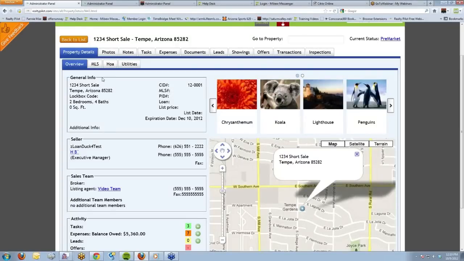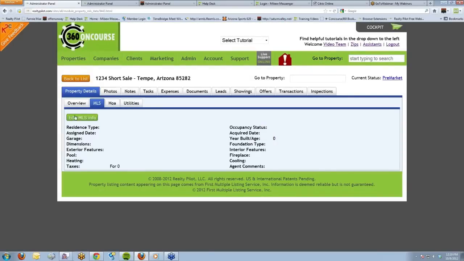Now the property details tab does have several subcategories. We have our MLS tab, which is just additional MLS data, such as residence type, garage. You can enter occupancy status, etc. You can edit this by clicking here. Our HOA tab is coming soon. And then we have our utilities tab.